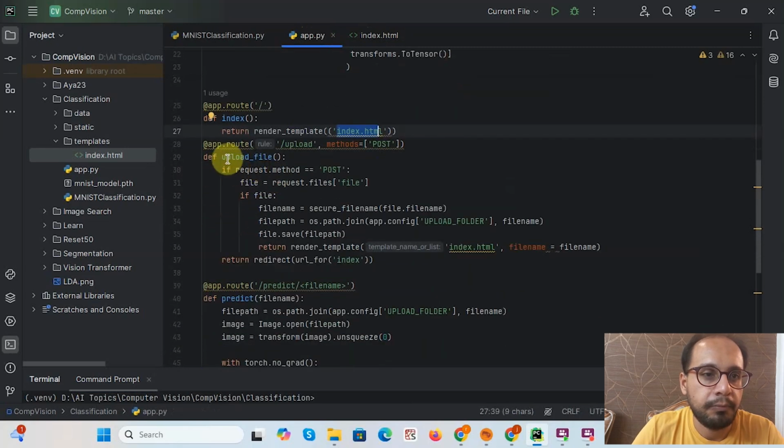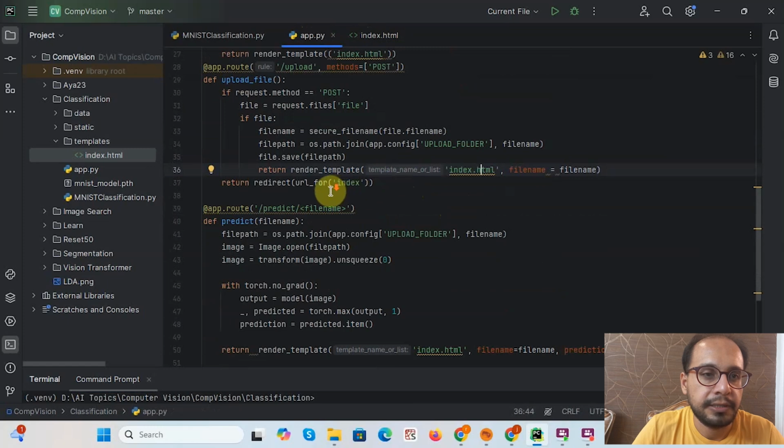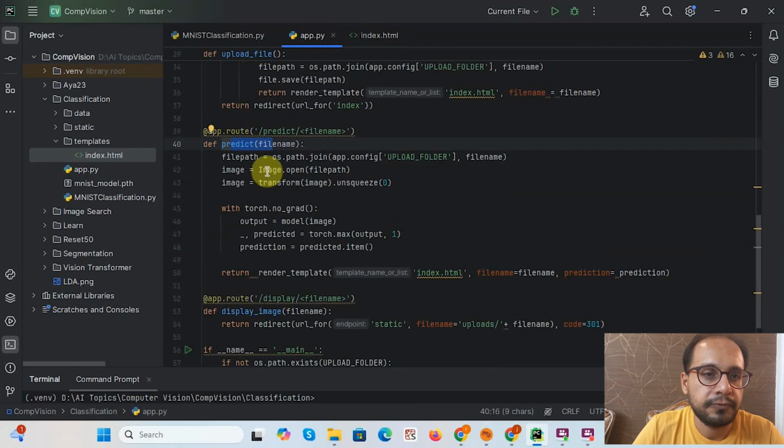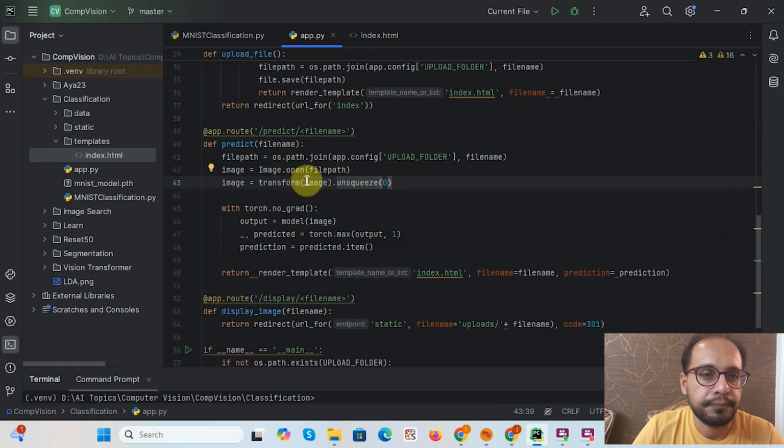Here is the upload file function. We use the post method to upload the files, and we render the index.html file, and then we predict the file. We open the image with Pillow, and then we add the batch dimension, since the image will be height, width, and channel. We use the unsqueeze method to add the batch size at the beginning of the tensor.